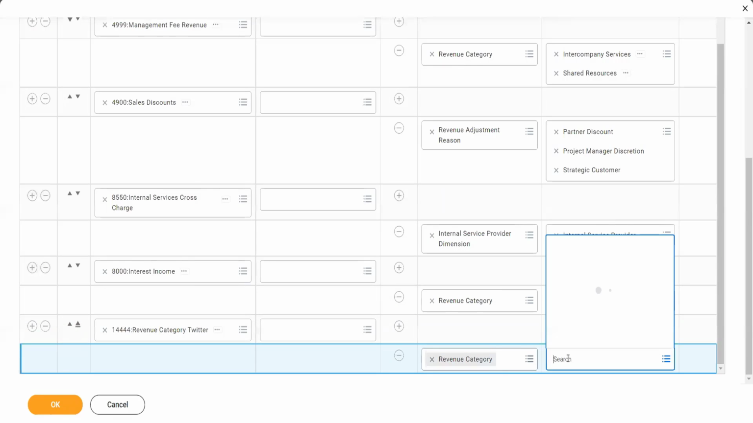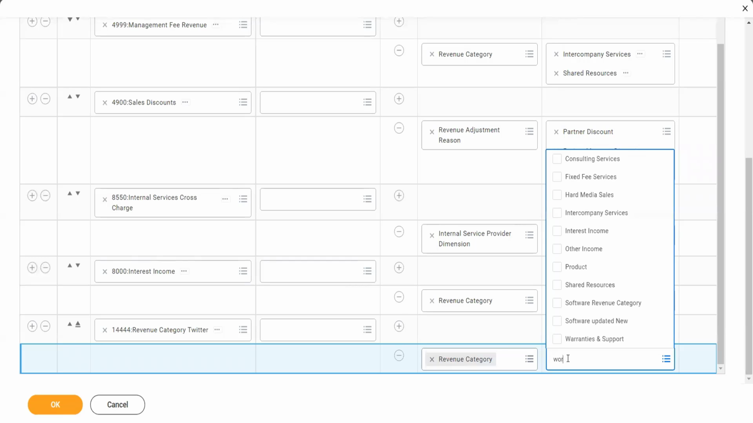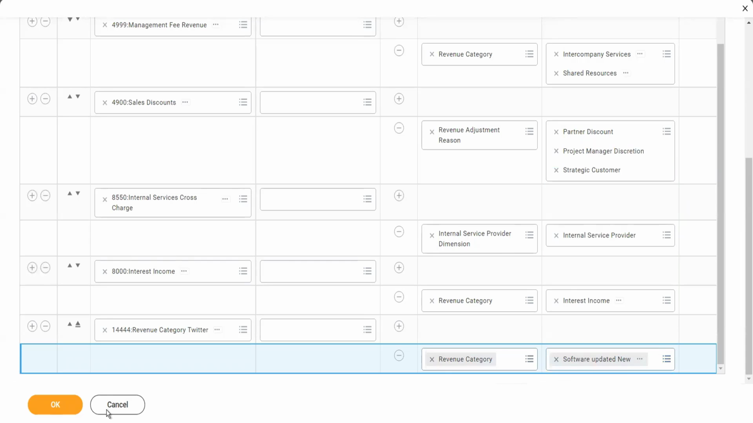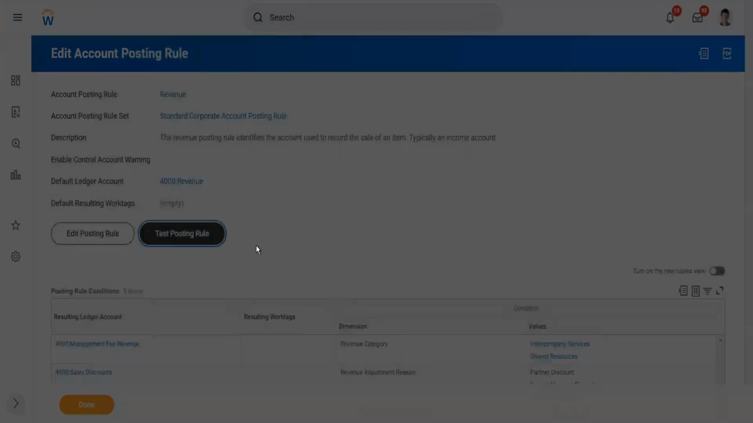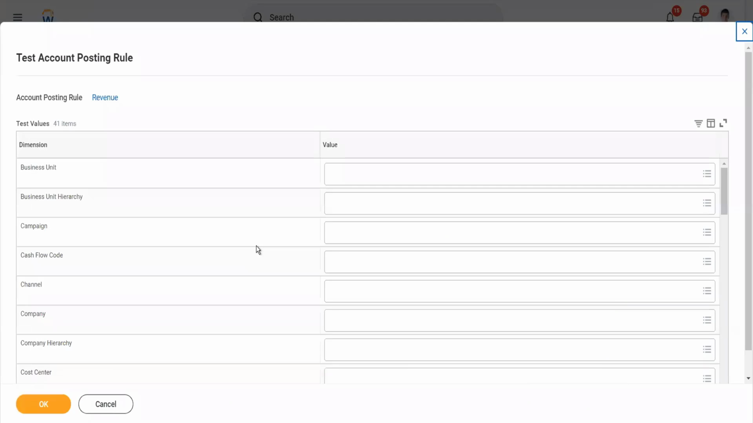Revenue category. So our revenue category was software updated new, right? This was our software. Now, okay. And if you want to test the posting rule to see if it will work or not, and remember, guys, this is a very challenging work.